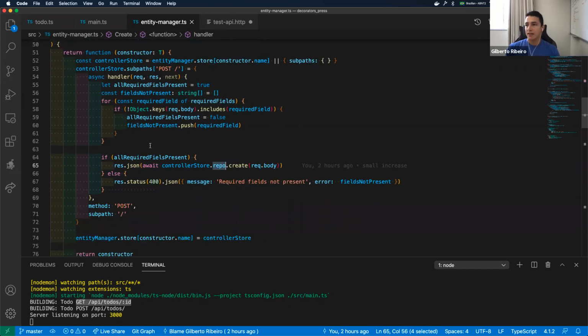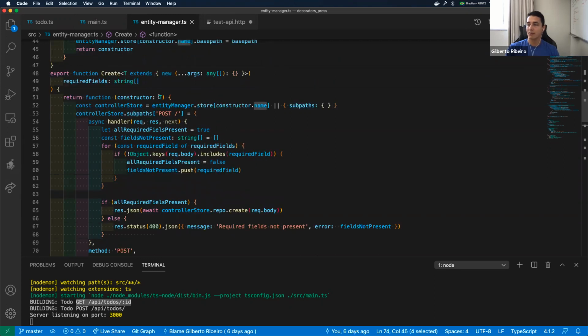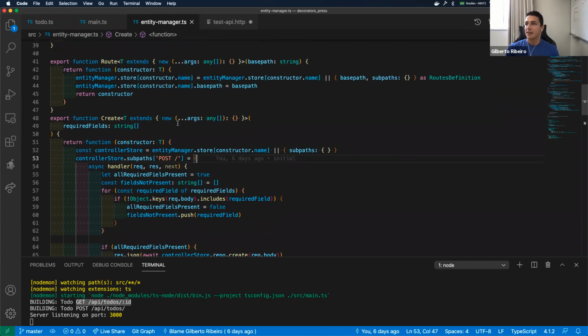And I store the handler, the method, and the path that I want for this handler. I also store that using the same base for the constructor name, and then return the constructor, and that's it. You have this function handling the creation for the object, and you don't have to do anything else using this behavior. And I think that's it.